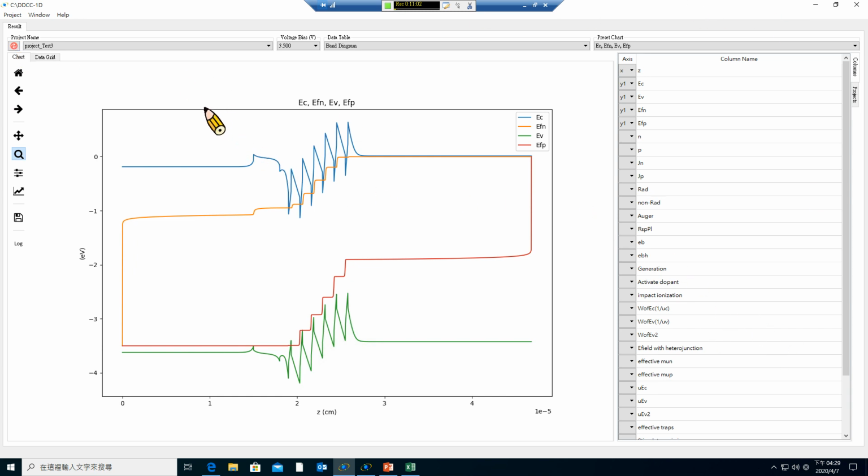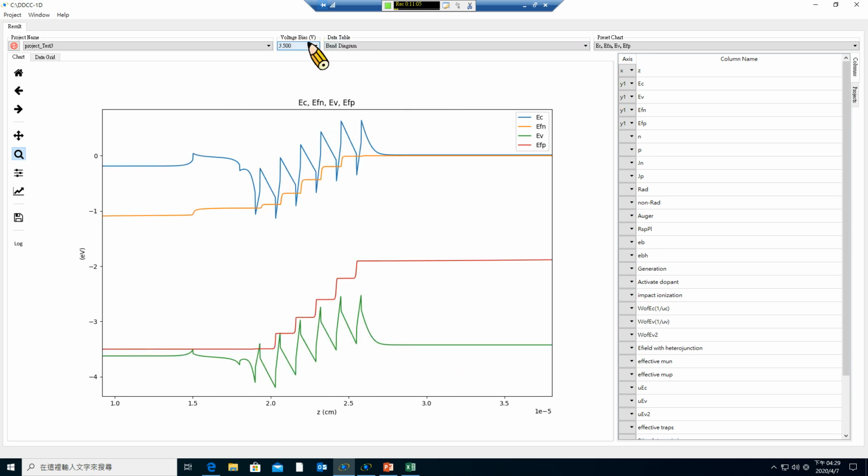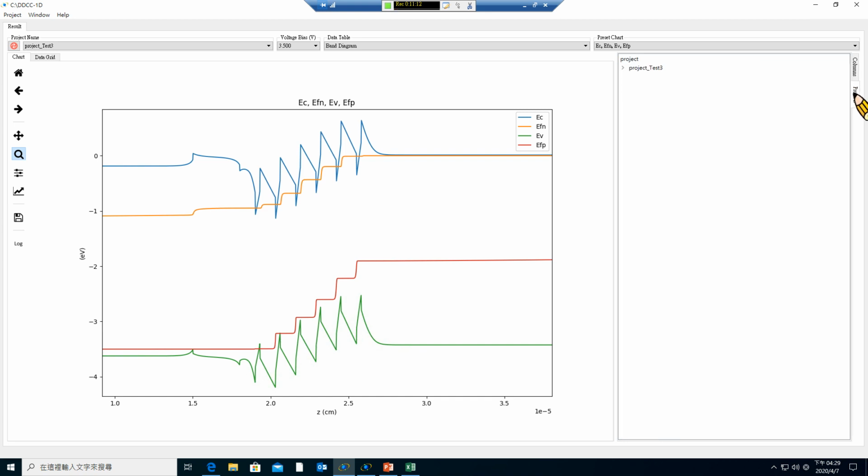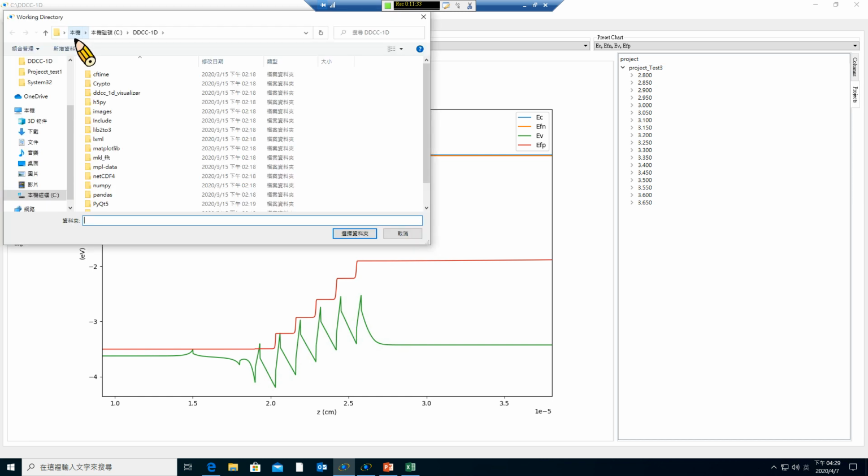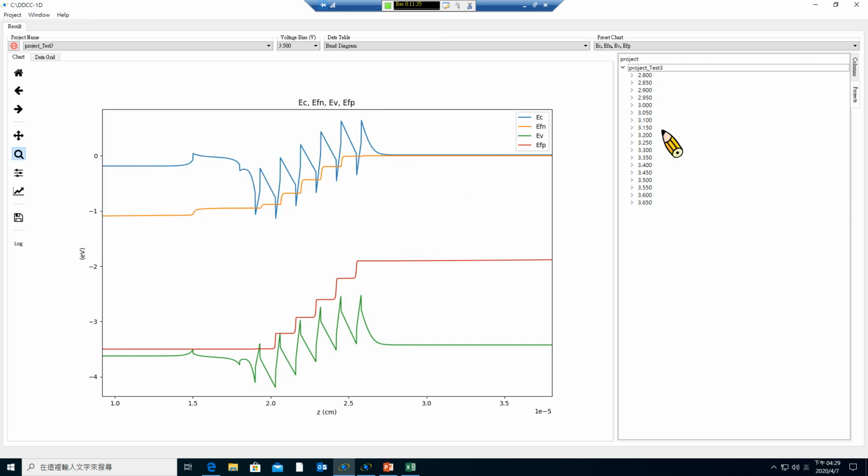So this is just the IV curve, and if you look at 3.5 volt, and if you're going to see the wave function, you can say, okay, I made a mistake, but that's fine. I didn't set up the project directory. Working directory. Okay, anyway.